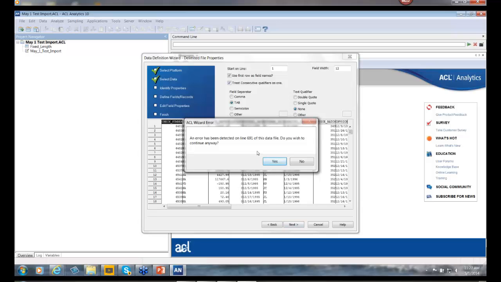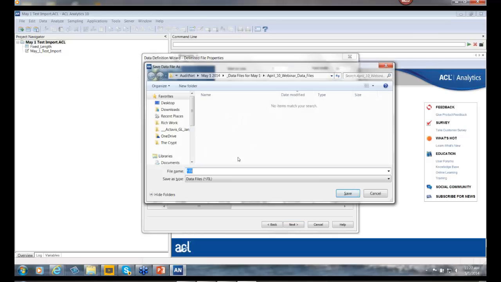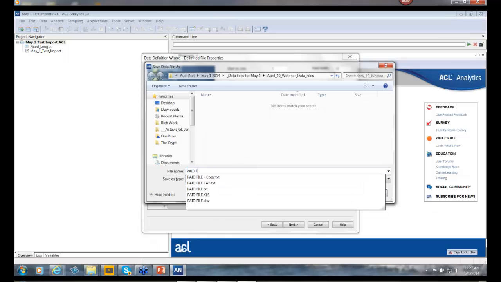Okay, this is something that scares a lot of people, so I wanted to talk about this. An error has been detected on line, etc. I almost find in any data file that I import into ACL that I get some sort of error that says it doesn't like the data. This could be a blank date. It could be a number field that has nothing in it. There are so many things that can throw off this error checker that it's not worth getting too worried about. You tend to just say okay, and we're going to call this paid file tab.